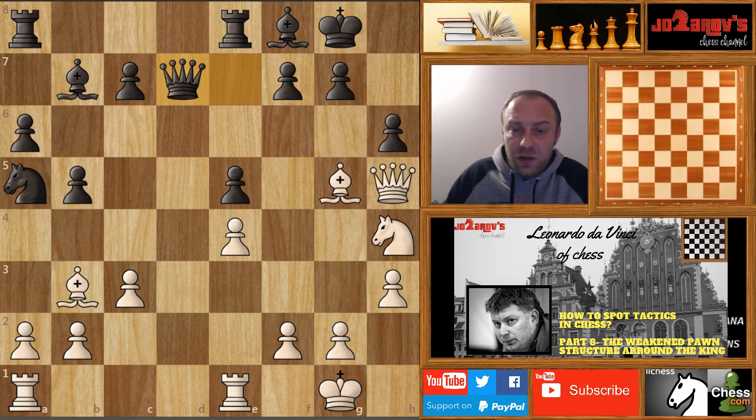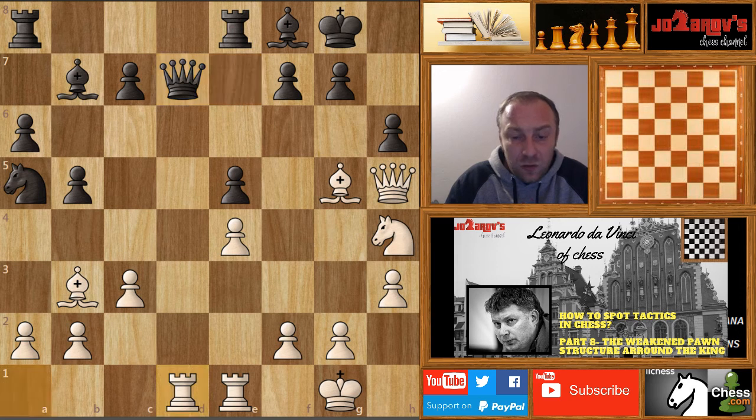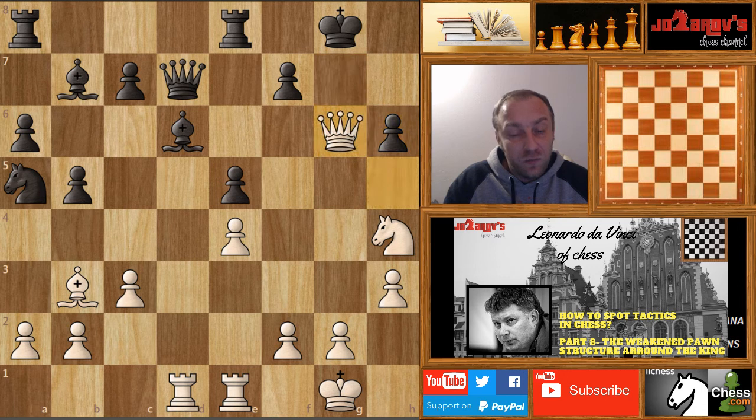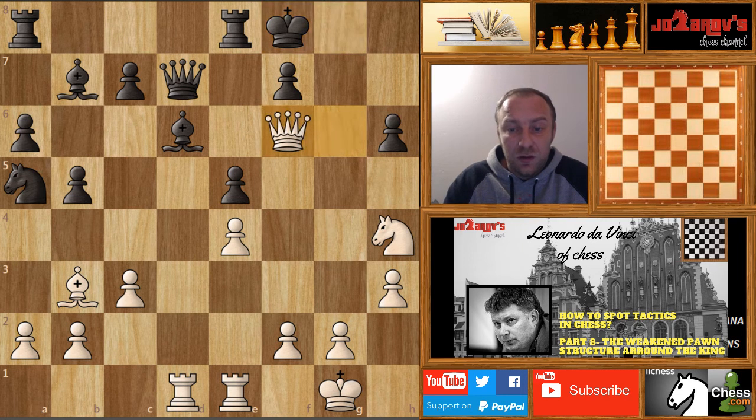So that's why queen on d7. But now rook on d1 attacking the queen. Here bishop on d6. But now again we have this demolition of the pawn structure on h6. Bishop takes on h6, and now very strong move queen on g6. You see the weakened pawn structure is really a problem here for black. King on f8, queen on f6.